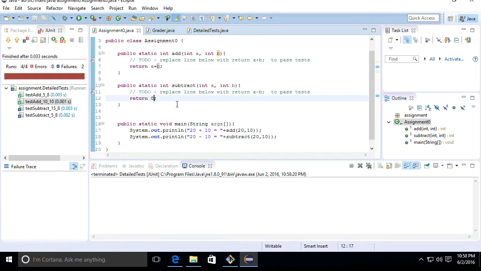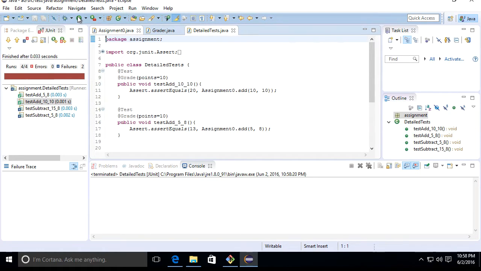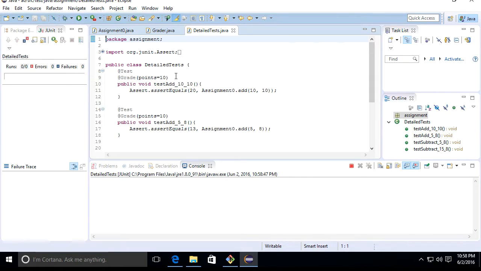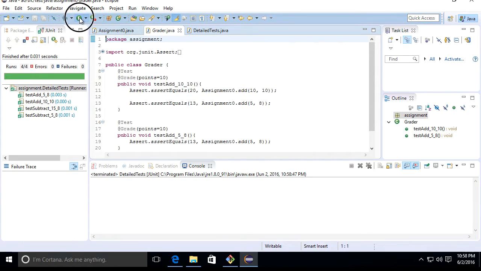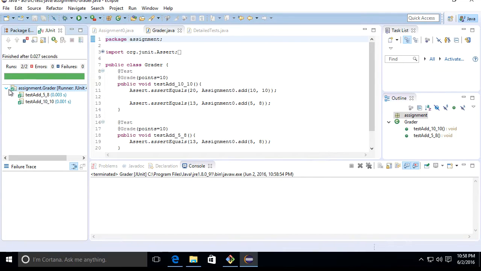Here it's a minus b to do subtract. Save, come to detailed tests, run it. Now all the tests pass. Chances are that if we come to grader and run it again, all the tests will pass. Woohoo!